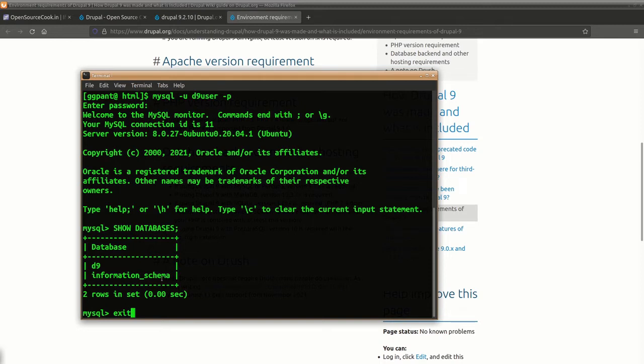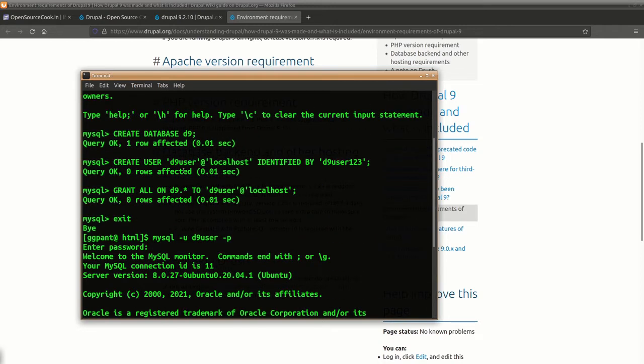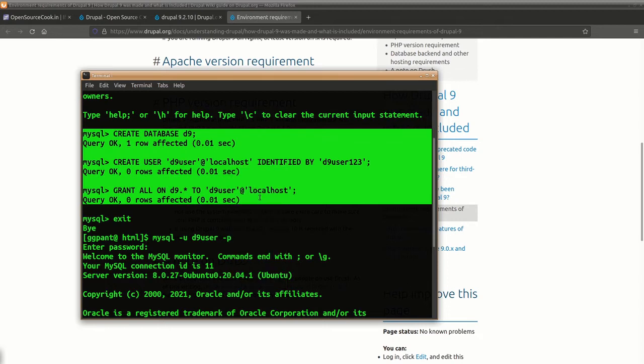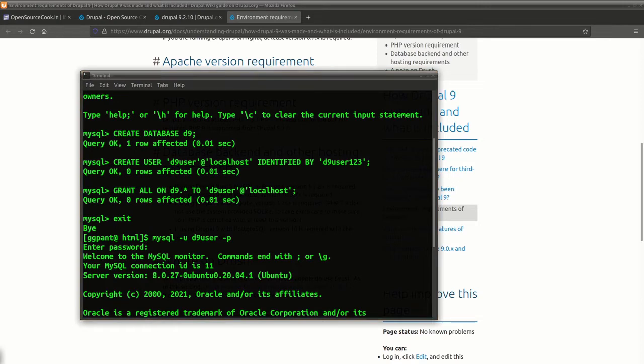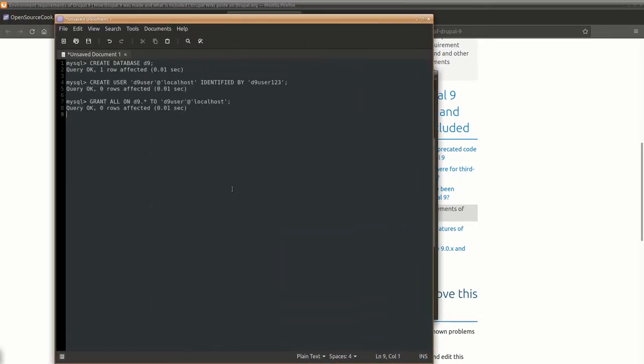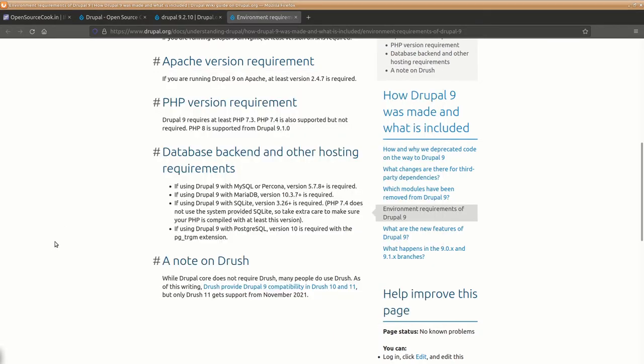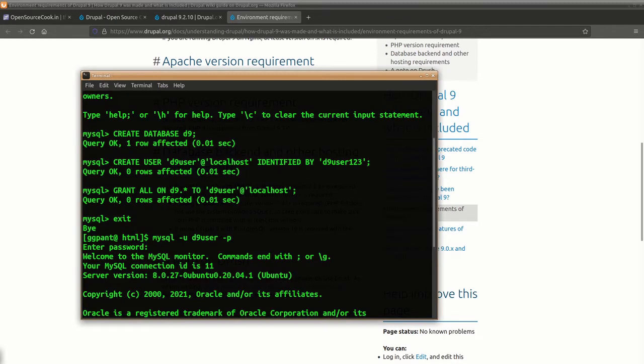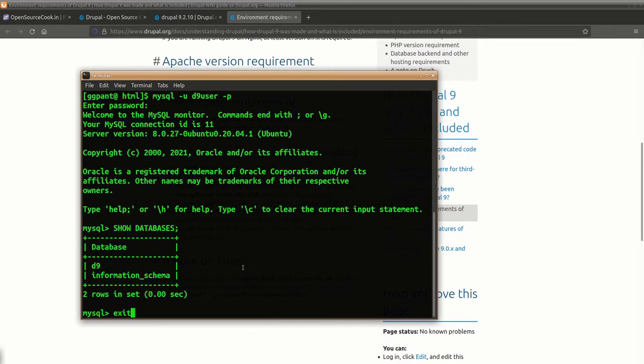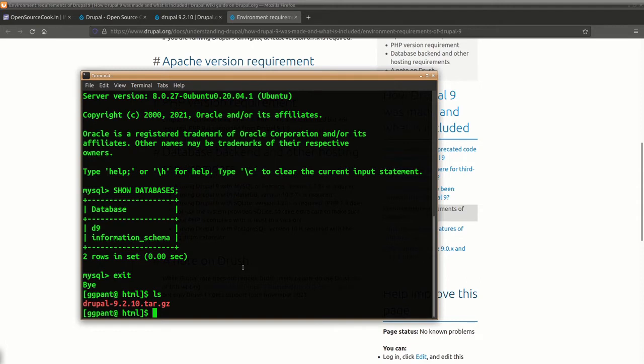Fine. Now we'll need this information. Keep in mind, the database name is d9, the user is d9user, and d9user123 is the password, and the host name is localhost. So just for the sake of security, I will copy this and keep it with me for the time being, say in a text file like this. Fine. Okay. Now we have already downloaded our Drupal over here.